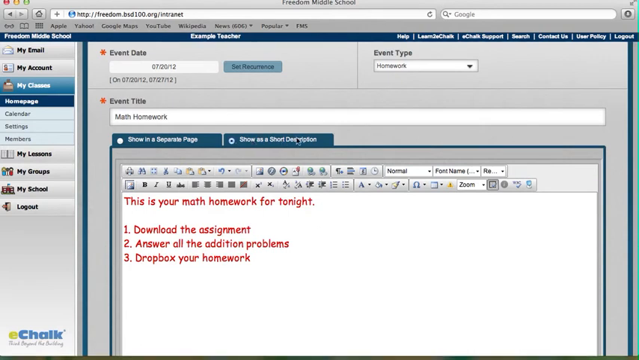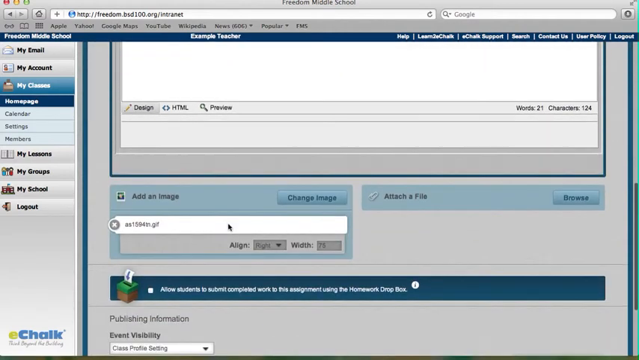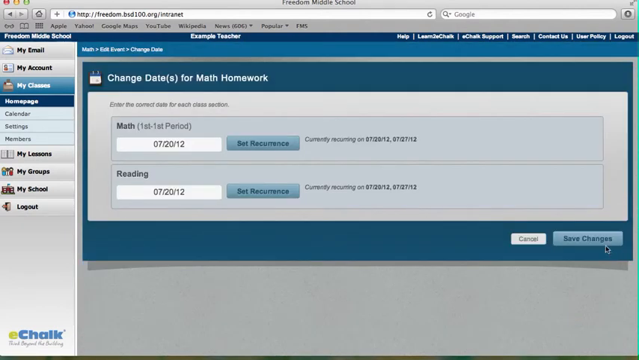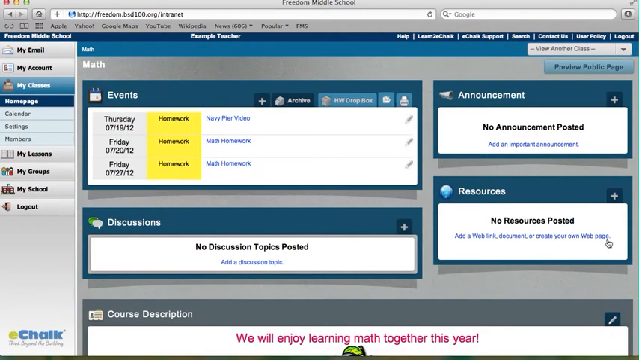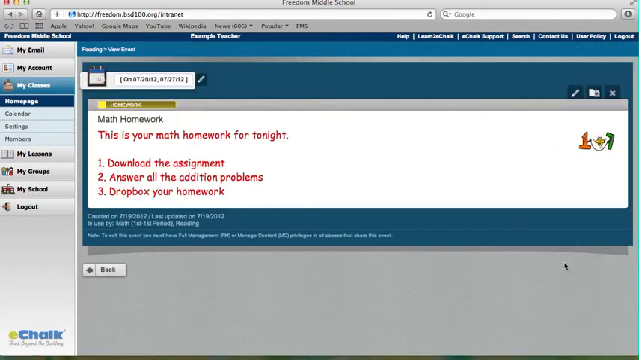So now in here, you'll notice that this circle is checked. It says show a short description. If it's shown as a short description, it takes up a lot of page in that calendar area. Or you can show in a separate page. So if I save that, you'll see that now you won't see the details here, but if students click on that assignment, see it's in blue, you click on that assignment, it'll bring you to the page with all the details, and there's our picture again.